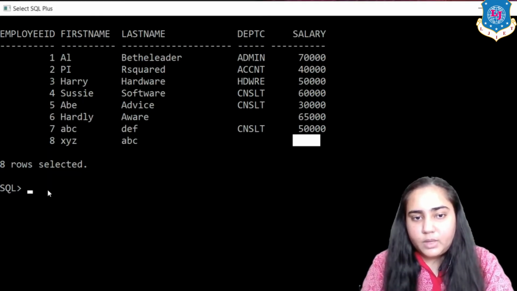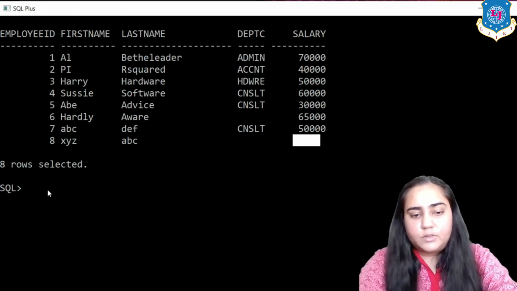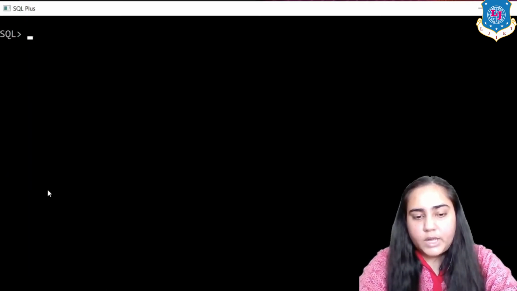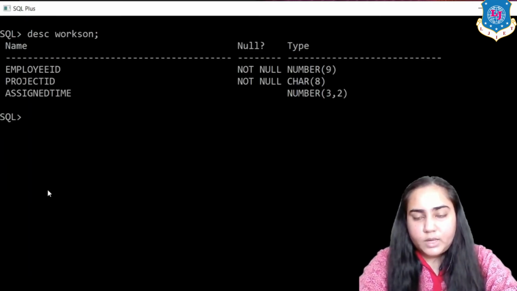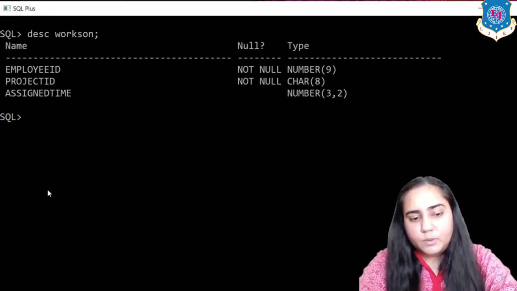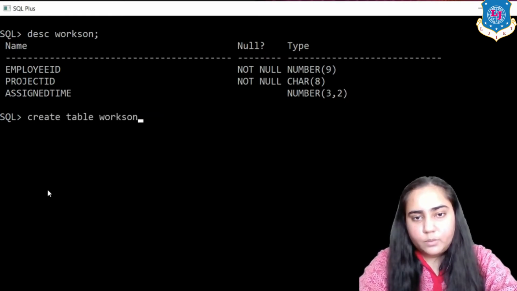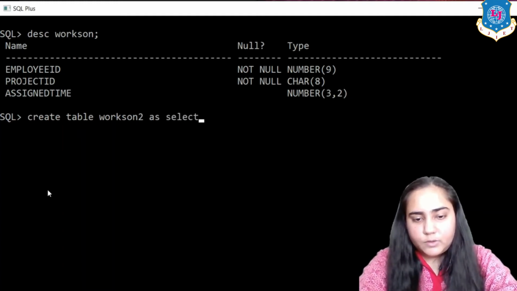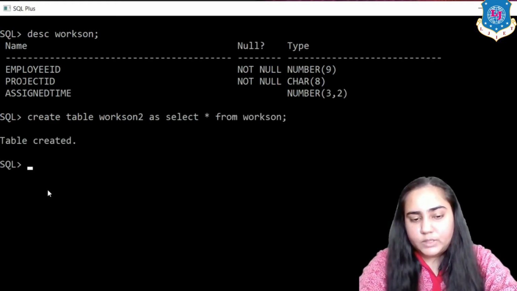So first of all, if you created a view using 2 different tables. So for example, if I created a view, first of all, let me create a duplicate. Let's clear the screen. I have a table called works_on, and I'm going to create a duplicate of this. So I'm going to write create table works_on2 as select star from works_on. And it says table created. So now I have employees2 table and works_on2 table.